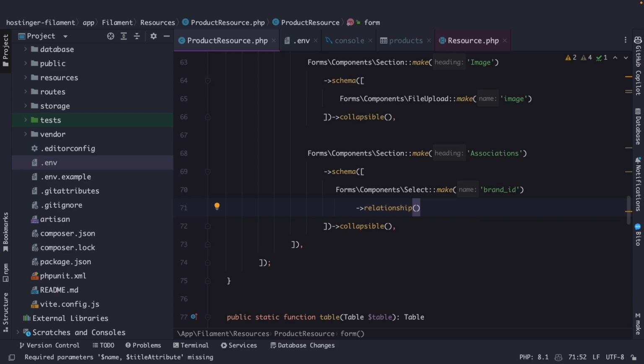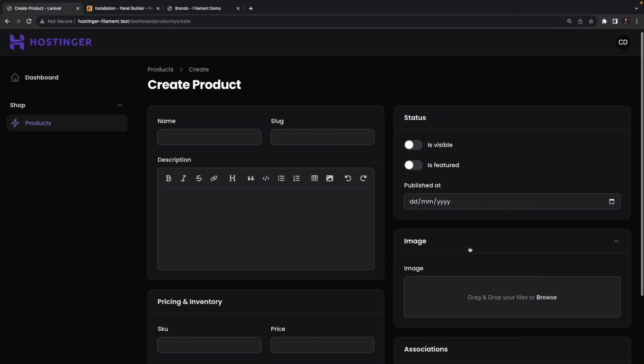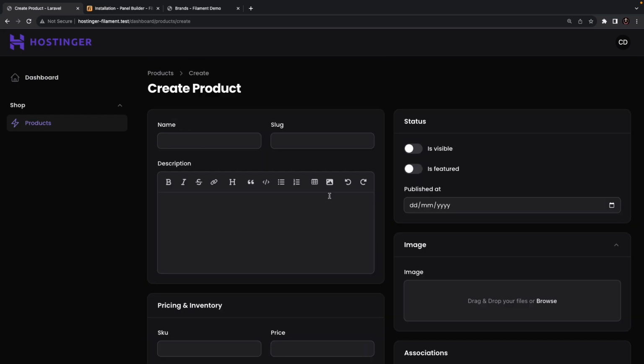Now the relationship method accepts 2 arguments. The first one is the relationship name, which is brand, while the second one is the column, which in our case will be name. And let's get rid of collapsible. All right, I think that we are ready to create our first product.